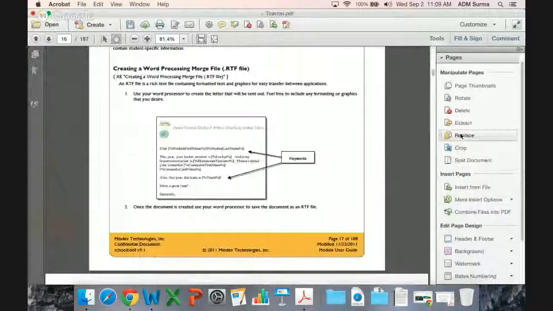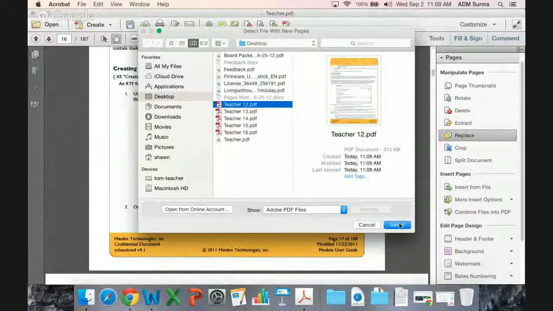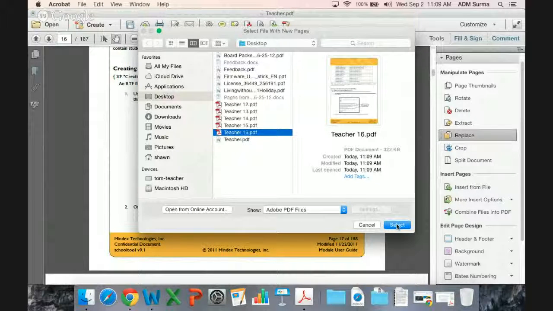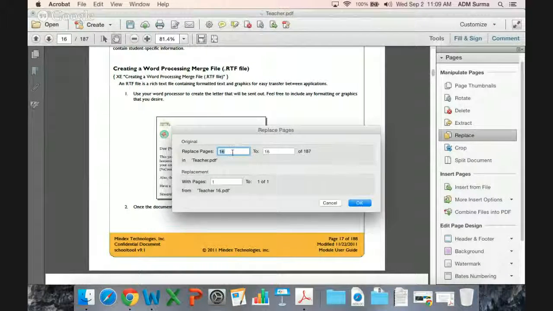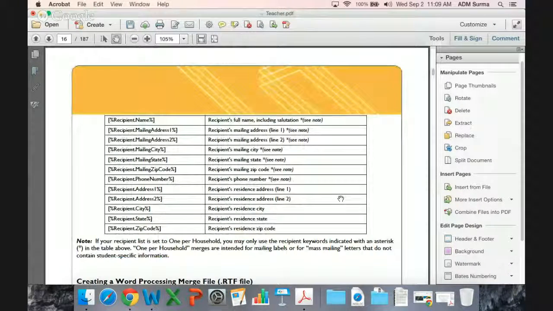Okay. Replace. Replace is handy if I want to replace a particular page. So if I want to replace page 12 with the page I'm on, actually page 16, because I'm on page 16, it's going to go in there. It says replace page 16 to 16 in this with this page from this document. So I'm in here and I'm going to replace it. I say yes, and it says, are you sure? And boom, it comes back in.